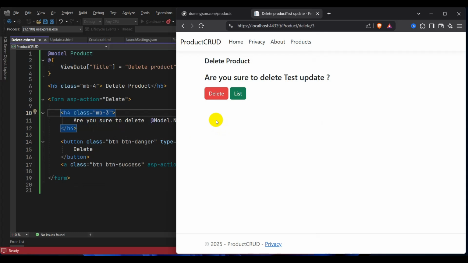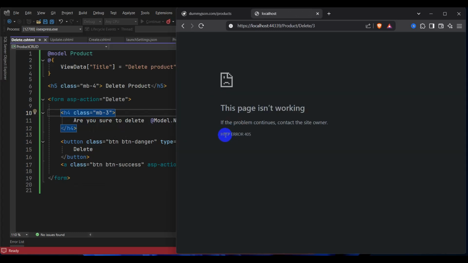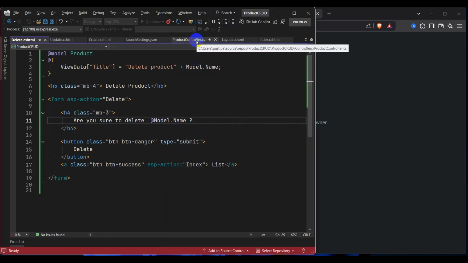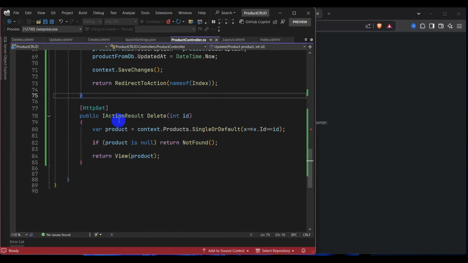Okay, now let's click delete and see here HTTP error 405. That means that is not allowed. We only have get endpoint. Let's go to product controller. We don't have delete action here.